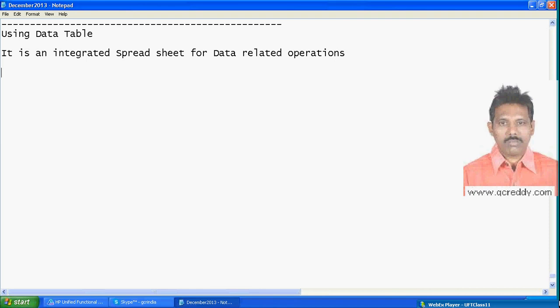Next, how to launch? Navigation. Tell me the navigation. Navigation for launching data table: View menu, Data. View menu, Data.